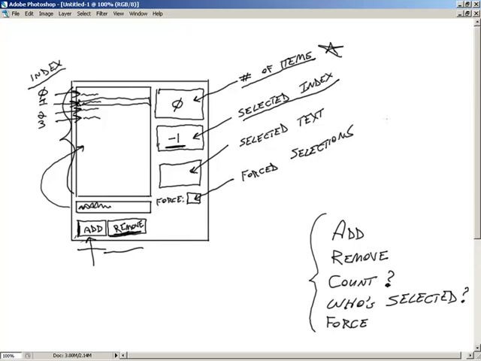Exactly. So with selected index, all we're looking at right here is item index. That simply means who is currently selected. What is their index?